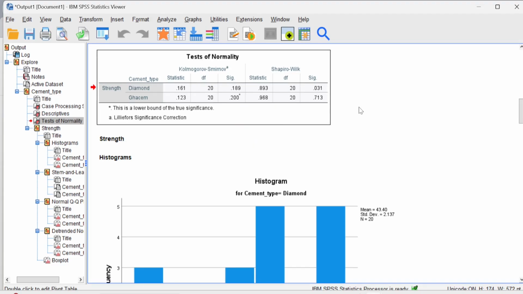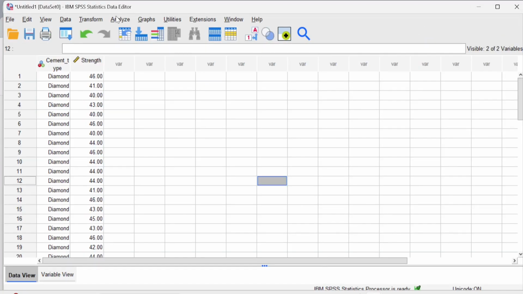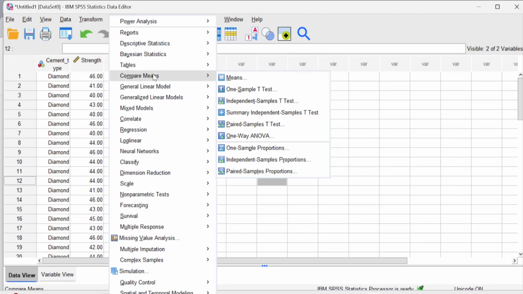So we can see that the data set within each of the groups is normally distributed. So now we can proceed to perform our 2-sample t-test and interpret our results. So let's do that. How do we perform the 2-sample t-test? Go to analyze. Here we are comparing means, so you go to compare means, just as we did for the 1-sample t-test. Choose independent sample t-test.